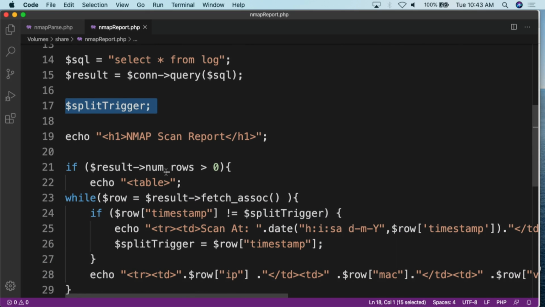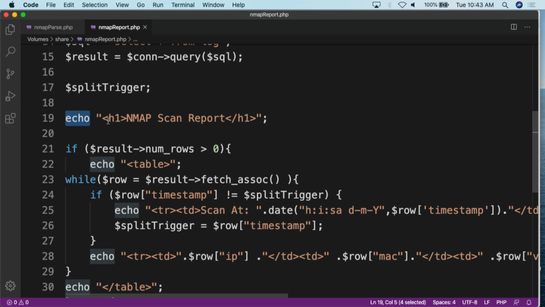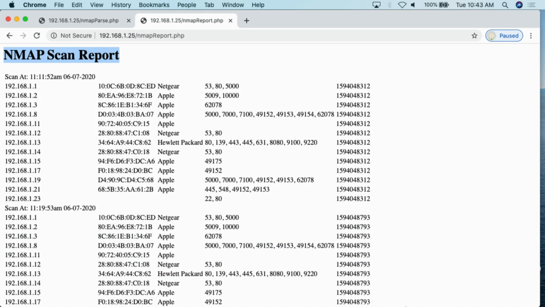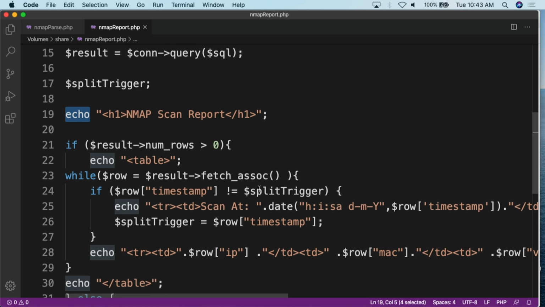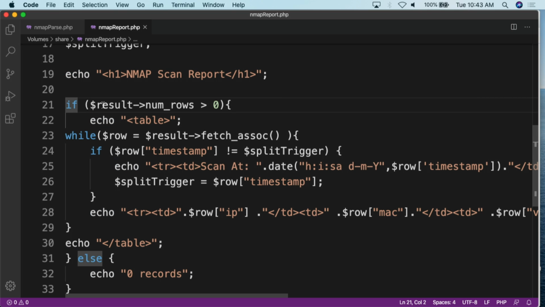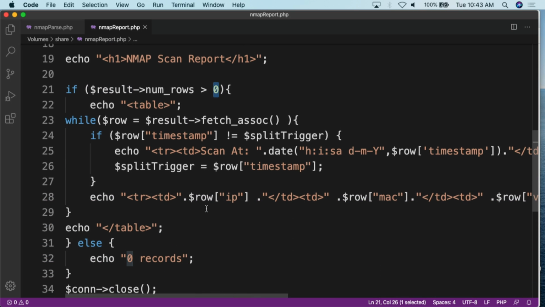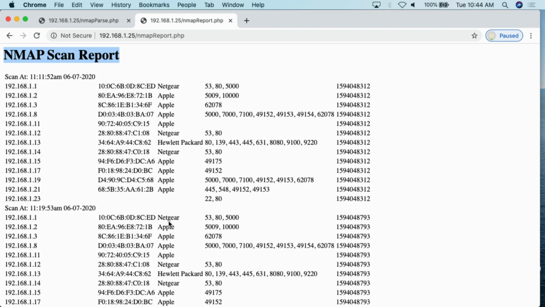So then what we're going to do, go down here. The first thing that we're simply going to do is say echo h1 nmap scan report. So if we go here, this is all we're doing. We're simply printing that out at the top to give us a report name. Then if result, so the result that we have from the SQL statement, number of rows is greater than 0. So basically, if there's actually something there, the very first thing that I want to do is echo the table tag. So this is going to do the table tag so that everything gets printed out in this nice, easy to read format here.